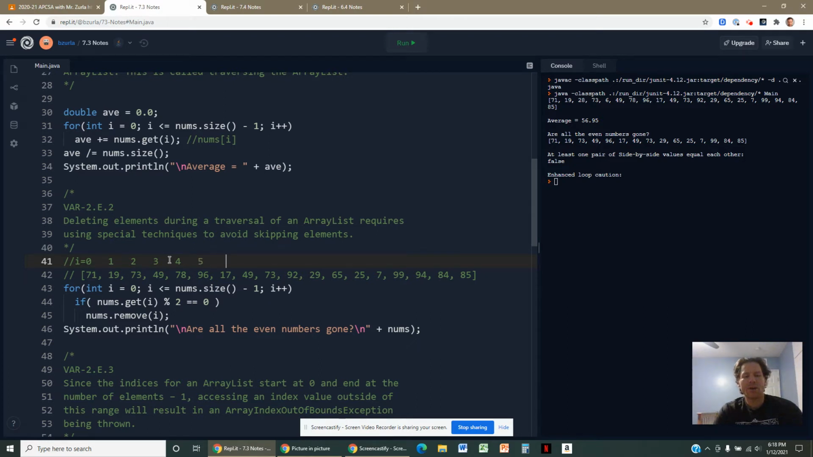When i gets up to the value of 4, i equals 4 removes the 78 because nums.get(4) shows an even number. When the 96 slides into that place and the i index moves over to index 5, we never asked if 96 was an even number. We skipped right past it. And that's the reason why 96 actually remained in the array list. And then we saw the 17 and the 49 and the 73. Those numbers were odd, so they didn't get removed.